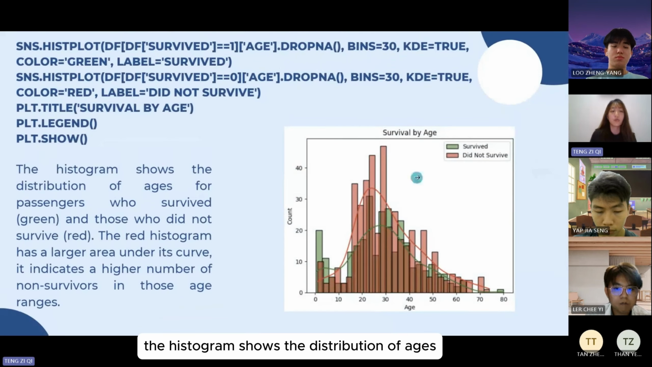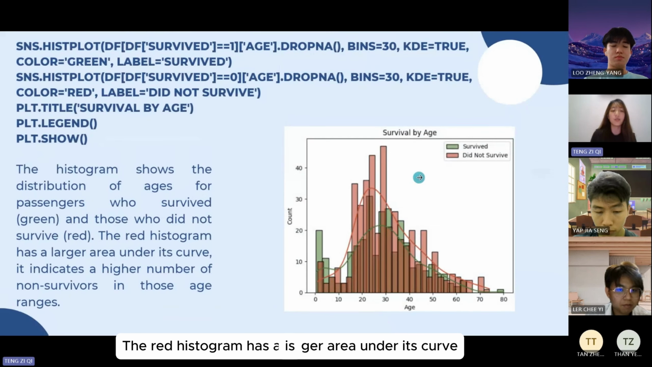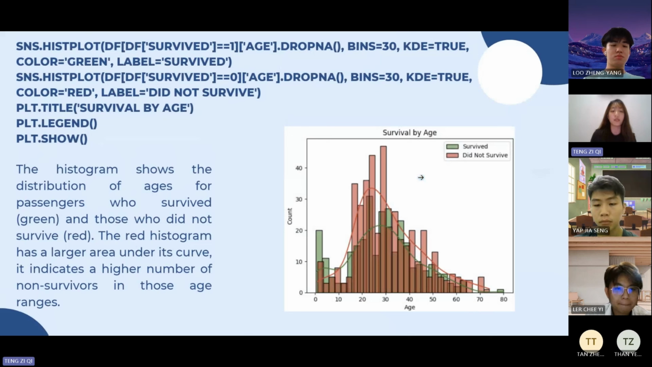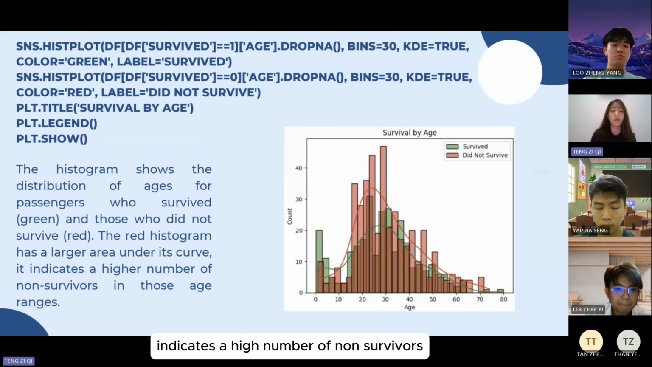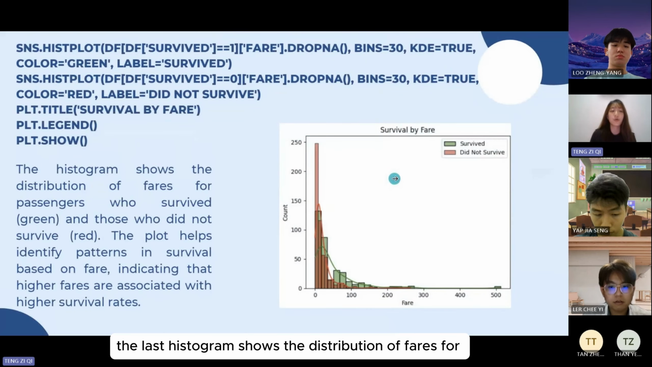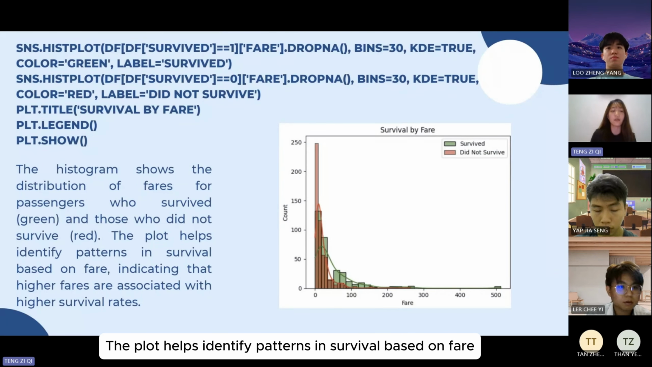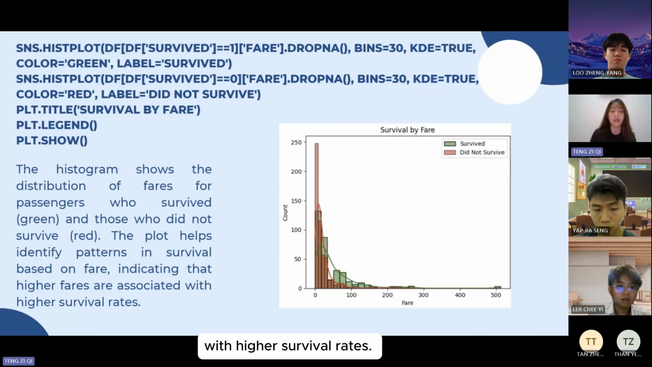The histogram shows the distribution of age for passengers who survived and those who did not survive. The red histogram has a larger area under its curve. It indicates a higher number of non-survivors in those age ranges. The last histogram shows the distribution of fares for passengers who survived and those who did not survive. This plot helps identify patterns in survival based on fare, indicating that higher fares are associated with higher survival rates.